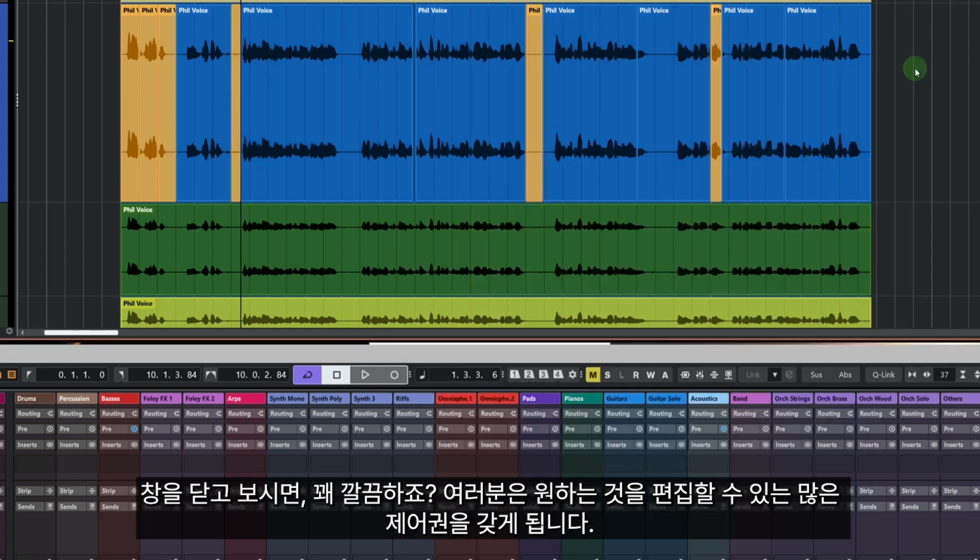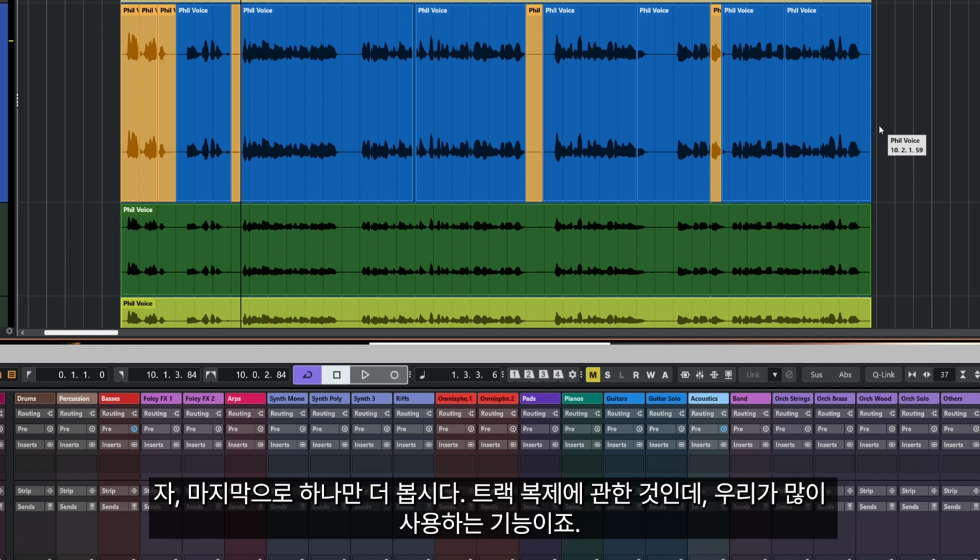I'll close that down so you can see it. And that's pretty neat, isn't it? So you've got quite a lot of control over what you can do. And opening up presets enables you to edit things to your liking. Let's move on and have a look at one more.